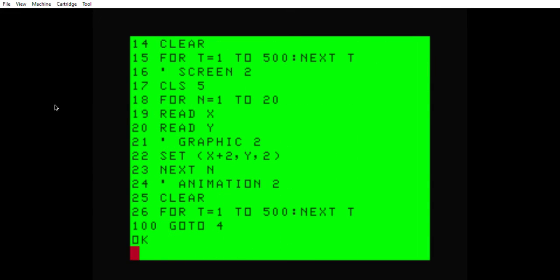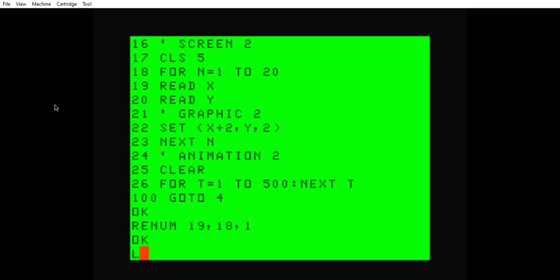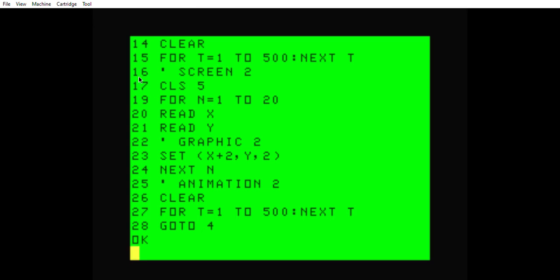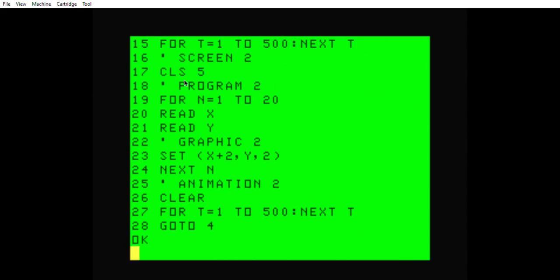So renumber, not line 18. 18 would be our program 2. So we have screen 2, program 2, which is the read data lines, graphic 2, and see how this is a pain in the neck.